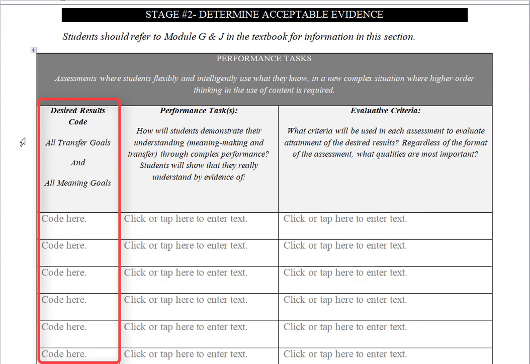So here you're going to go back to stage 1 and look at your transfer goals and all of your meaning goals. And you're going to code that in this column here. Then you're going to determine performance tasks. How will students demonstrate their understanding? Through complex performance. Students will show that they really understand by evidence of, and here you're going to fill out each of the performance tasks.